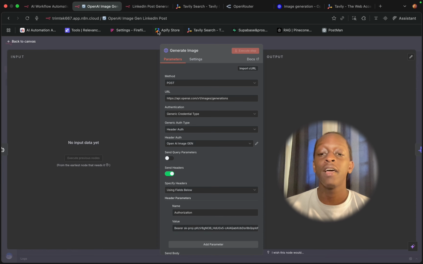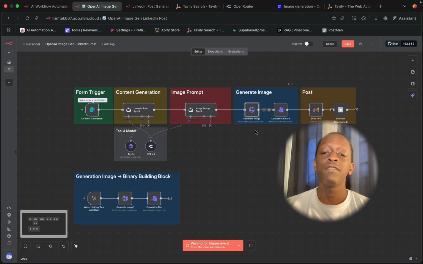As soon as OpenAI sends us back the image, we will have to convert it to binary because the file that OpenAI is going to send us is actually a bunch of numbers, and those numbers represent the video or the image. But to be able to actually see the image, we will have to convert it to binary. So this is why this node is here. Then after the conversion, we'll post it on LinkedIn. But since I don't want to post on LinkedIn right now, we're just going to send ourselves an email.